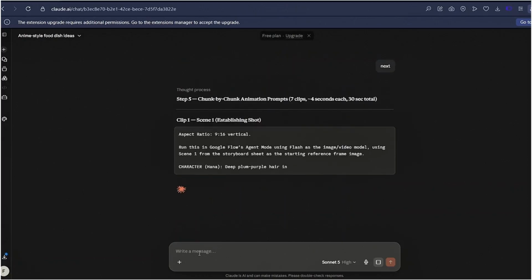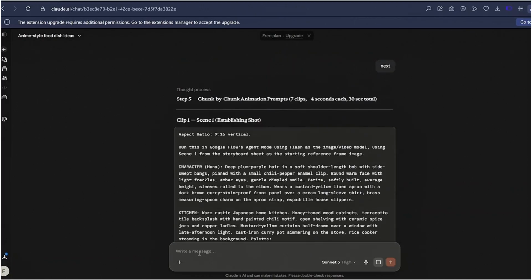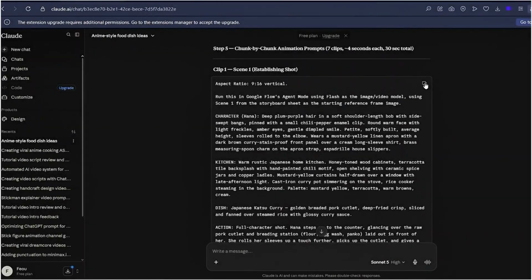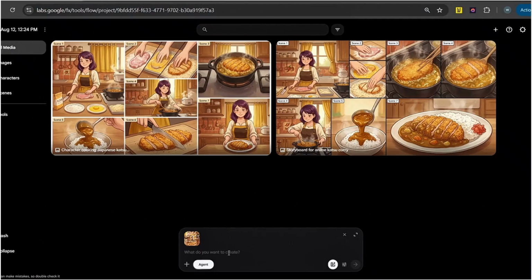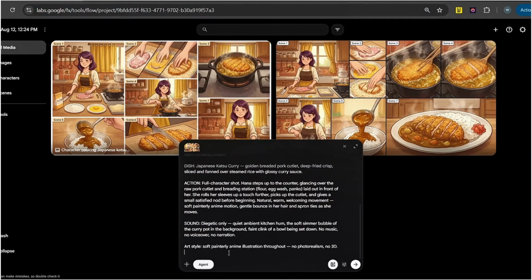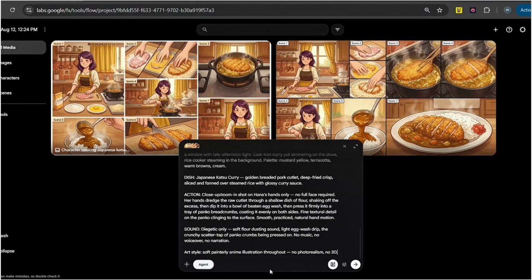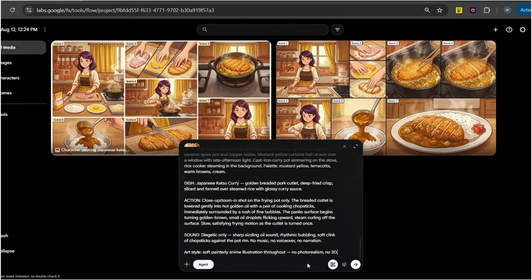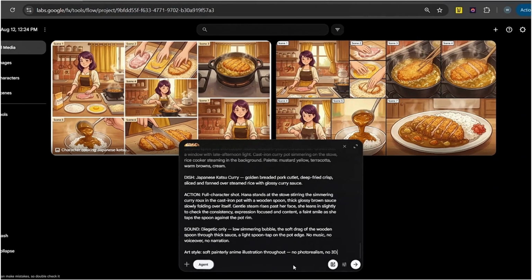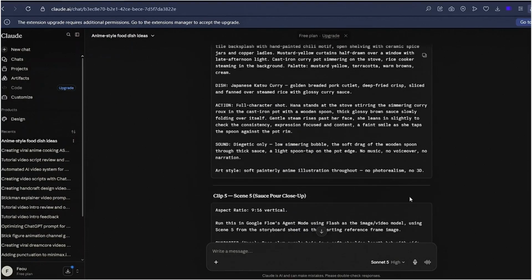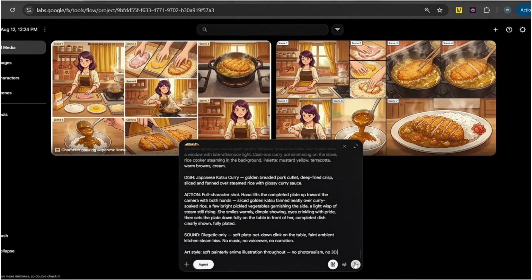Claude will now convert the storyboard into 7 separate clip prompts. Copy clip 1 and paste it into Google Flow. Leave 2 empty lines, then paste clip 2 underneath it. Keep going until all 7 clip prompts are added. The spacing helps Agent Mode recognize each one as a separate video request. Once all 7 prompts are ready, click Send.